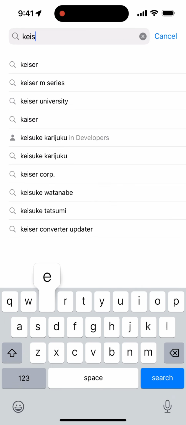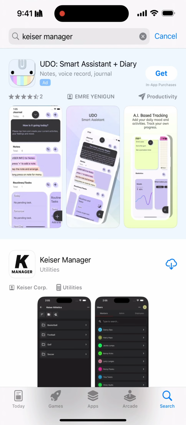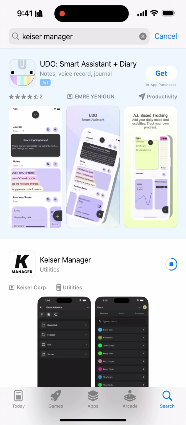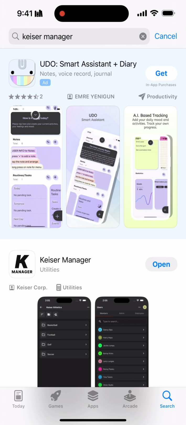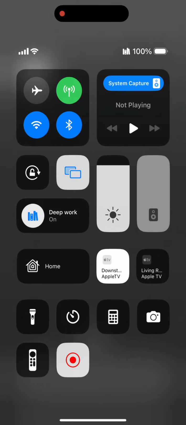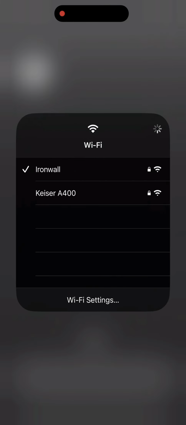The workflow video for the A400 Keiser Manager app. So just go to the respective Google Play or the Apple Store and then go to Keiser Manager and just download that. Afterwards, you're going to connect to the Keiser A400 access point. There is a password associated with that.